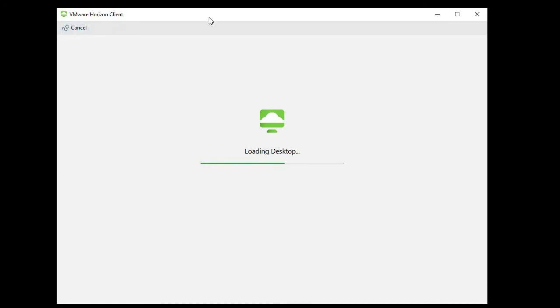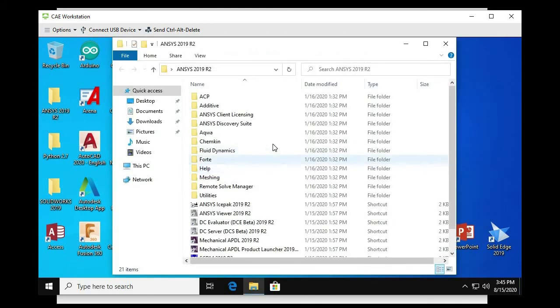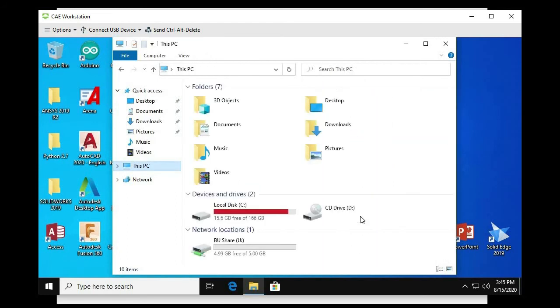So loading these up in your client, in the CAE workstation window, we have our entire computer. You can make this full screen, anything like that, but it has all the software that you would need. Now, these systems also are connected to the school network. So you will have your BU share drive, which is a network drive where you can save all your information. It is strongly recommended that you use your BU share drive to save lab work. This is because it's a permanent location. No matter what computer you log into on campus, you'll be able to access the BU share drive.